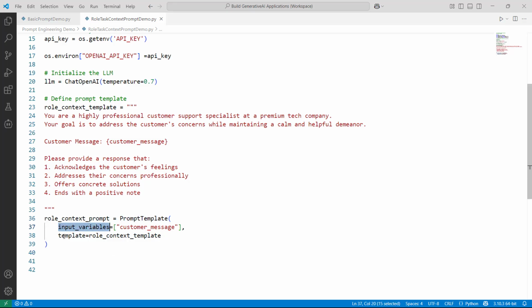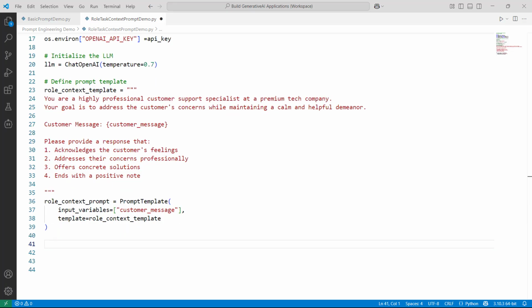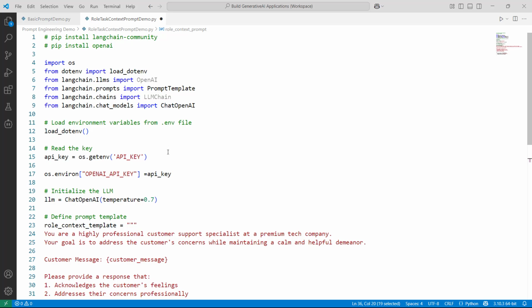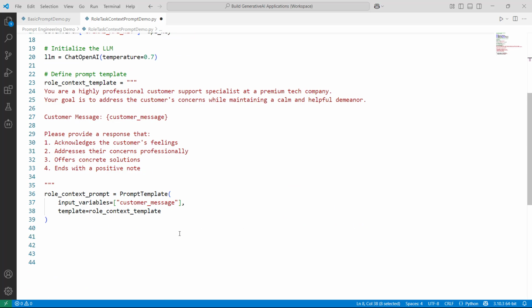Inside the prompt template, we are assigning customer message to the input variables and the role context template, which we defined before, to the template variable. Next, this role context prompt will be chained with the LLM by using LLMChain, which is inside LangChain. We pass the LLM that we initialized before, and for the prompt variable, we assign the role context prompt that we defined before. So now we have the LLM chain.